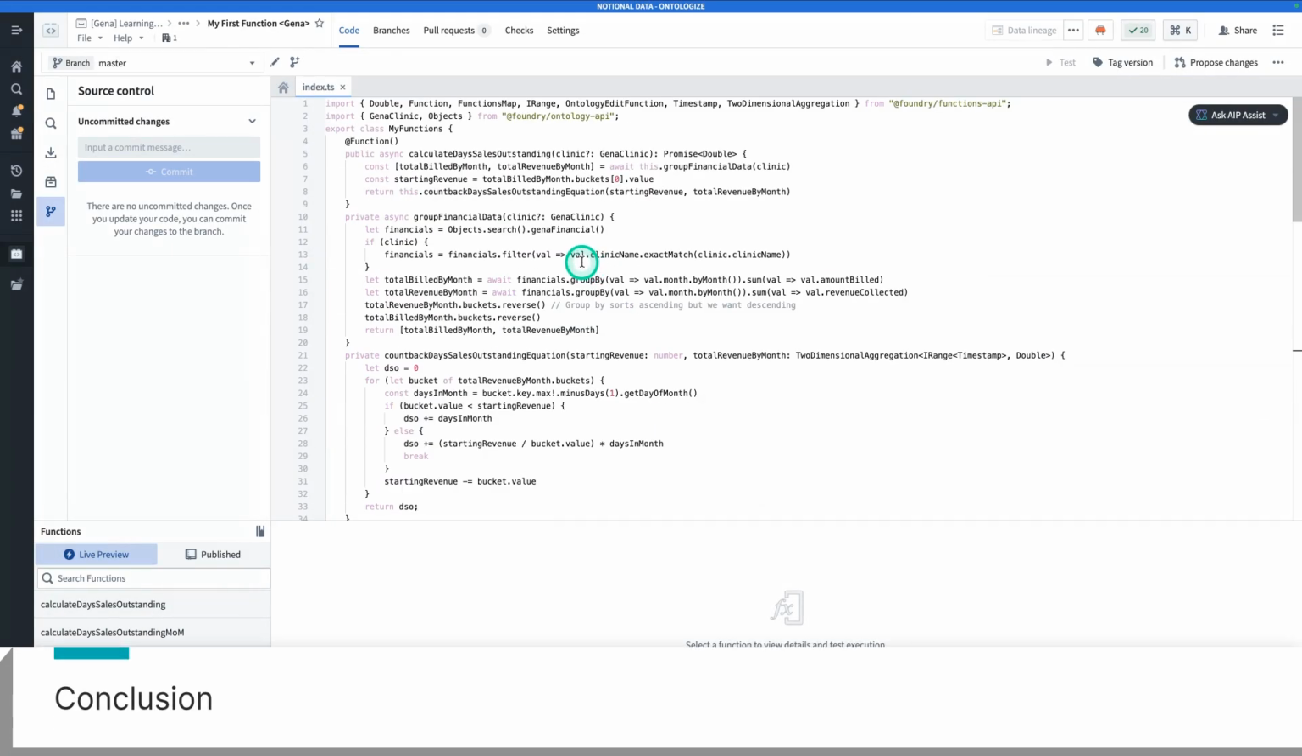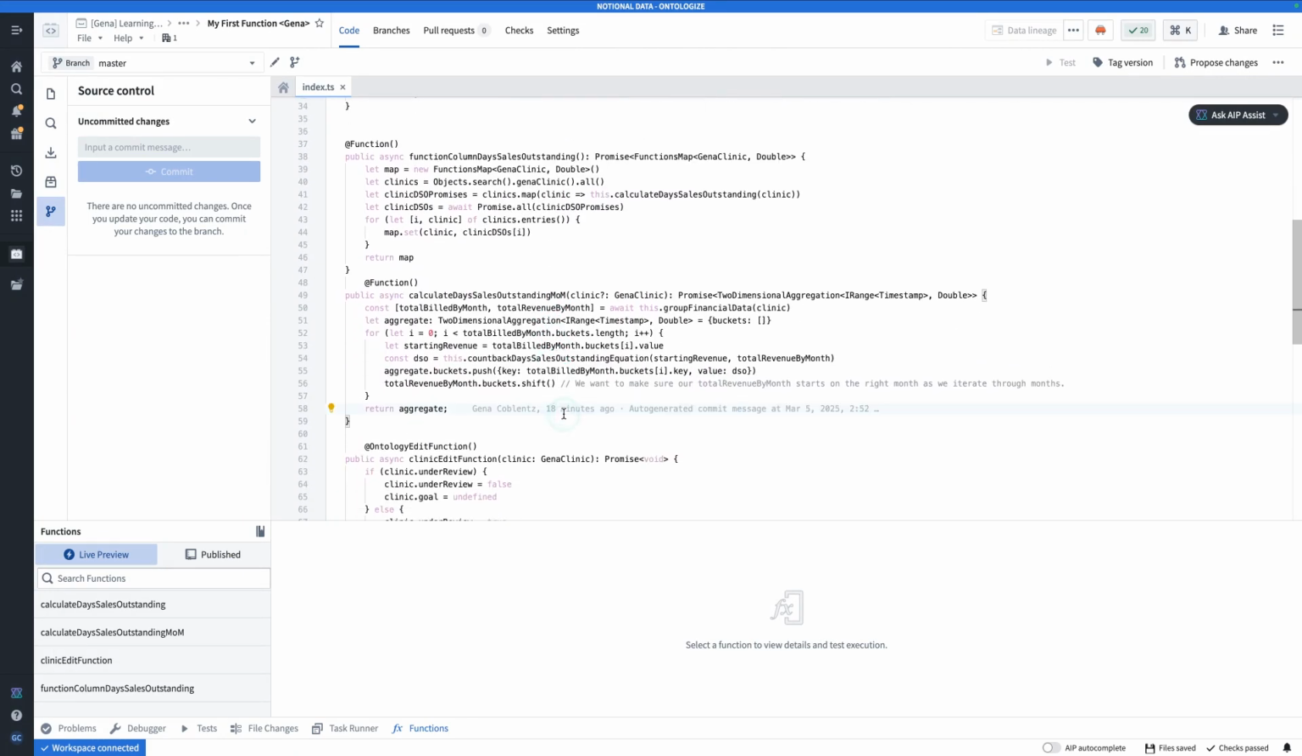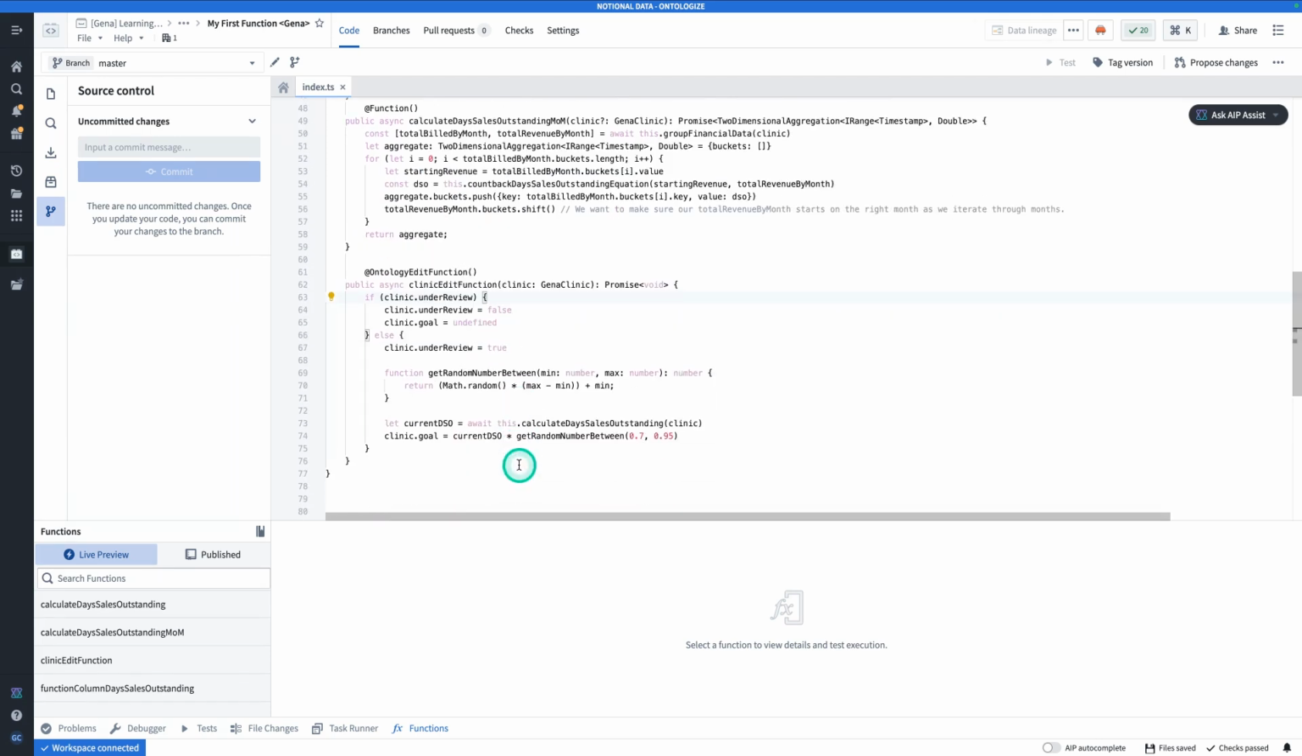So as a review, we authored 4 different functions. So we have one function to calculate the days sales outstanding. We wrote another function column days sales outstanding that derives a column. We authored a function to back a chart. So that's this one here. And finally, we authored a function to create a function-backed action.